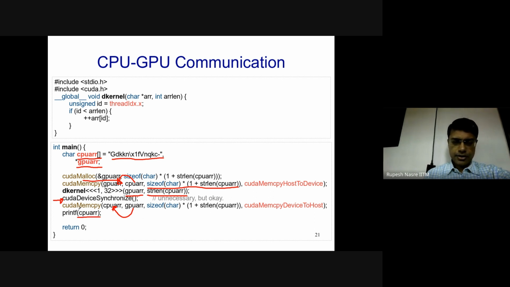As noted here, since there is CUDA memcpy, which also blocks the CPU as well as the GPU, this CUDA device synchronize is unnecessary, but nonetheless, we have just maintained it. Now let's understand what this code does.